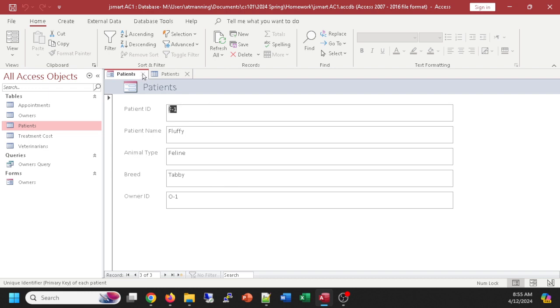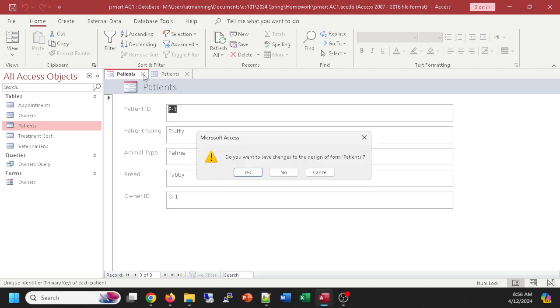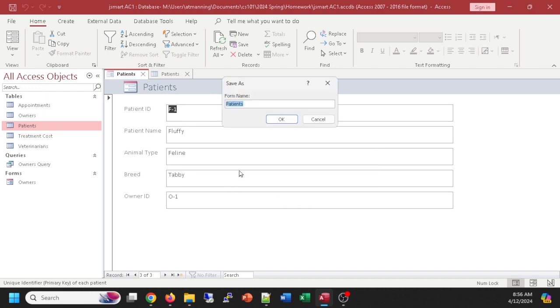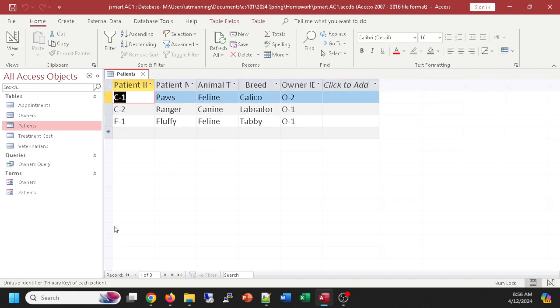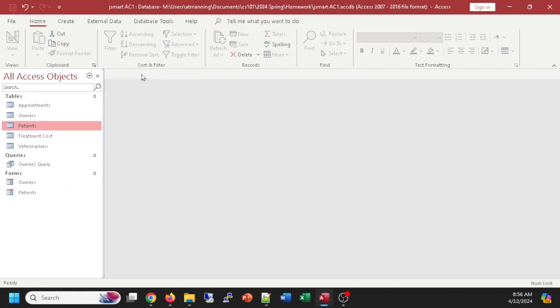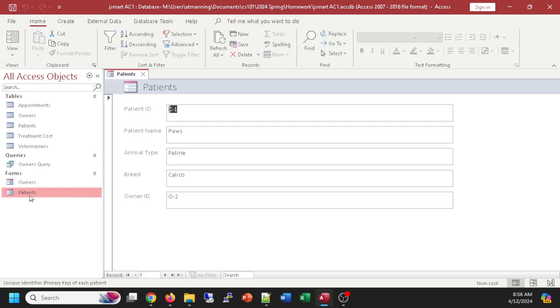So 3 clicks, and if I go to close it, that's when it'll ask me, oh, you just made a form. Would you like to save that? And I can say yes, and I can save that as patients. And now I have a patients form for viewing the patient's information one record at a time with my navigator letting me go page forward one patient at a time.